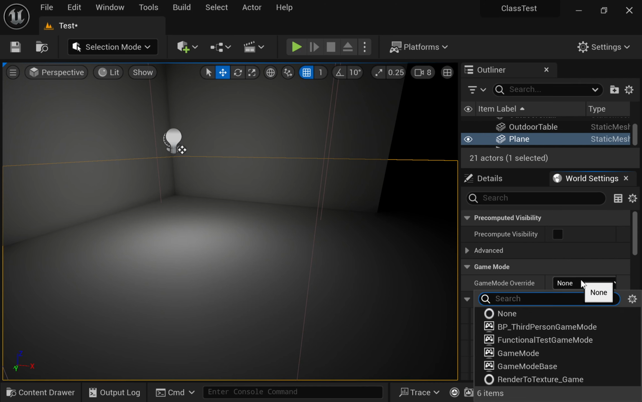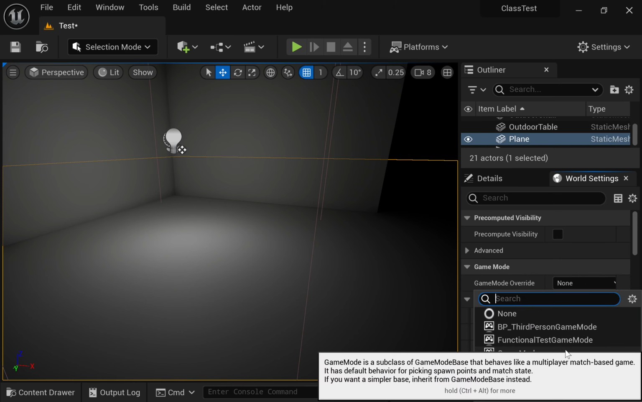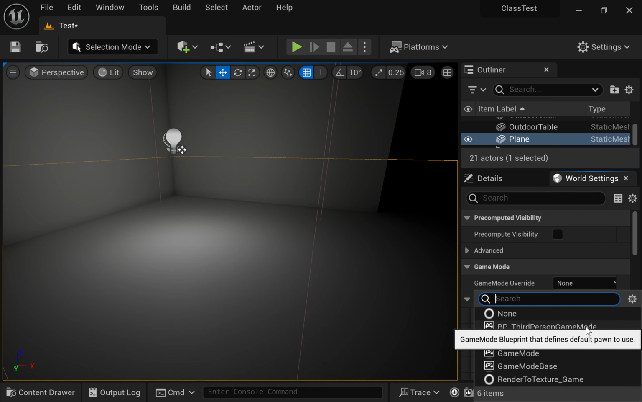If your game mode is something else other than none, then just click on this menu and then change it to BP third-person game mode.